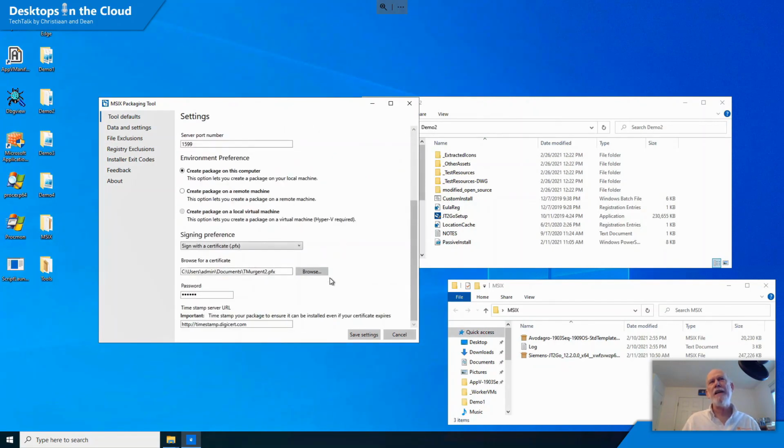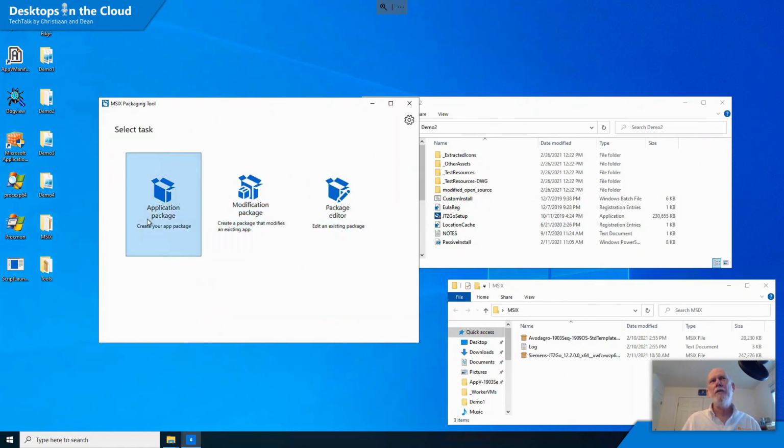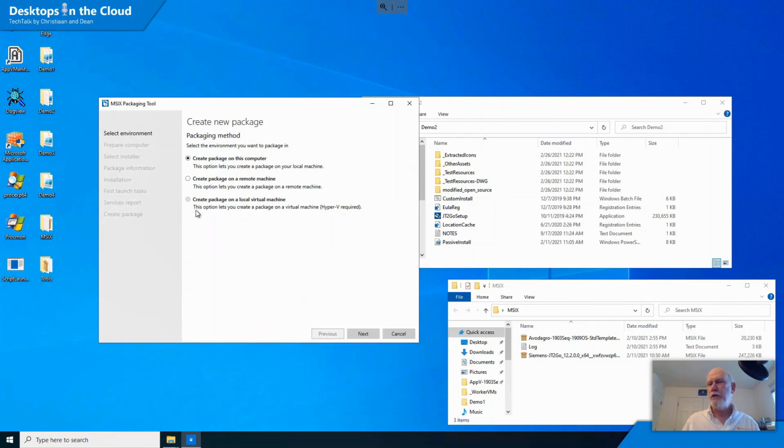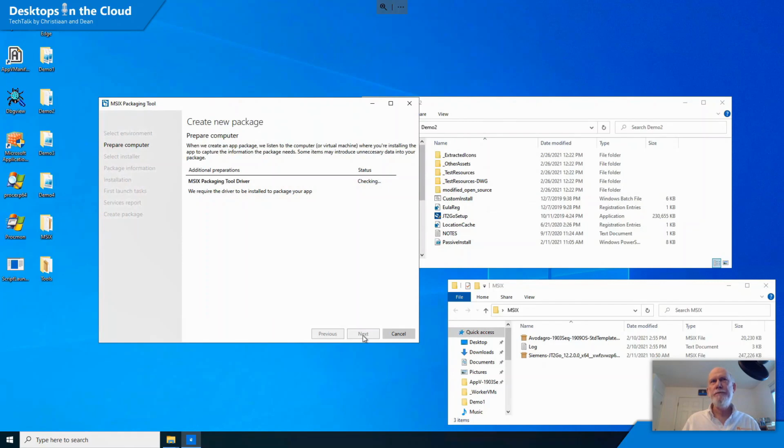So this is the packaging tool. For folks that are familiar with the sequencer, it's not too terribly different. We've got some settings where we have to put in our package certificate that we're going to use for the code signing. But then we'll start the application wizard. The MSIX packaging tool does have a driver.